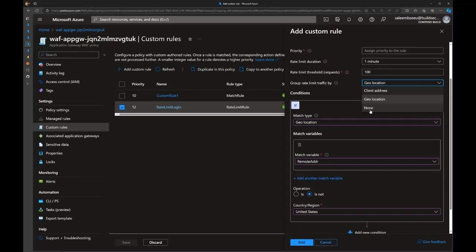Third one is none. None basically groups all the traffic together. It doesn't use the specific source IP, it doesn't use the geolocation, it groups it all together. This is powerful, but you need to be careful in how you use it. One example: if you know your environment very well and you know that a specific page, like maybe some payment page or a login page, shouldn't have more than, let's say, 10,000 packets per minute or something like that, right?